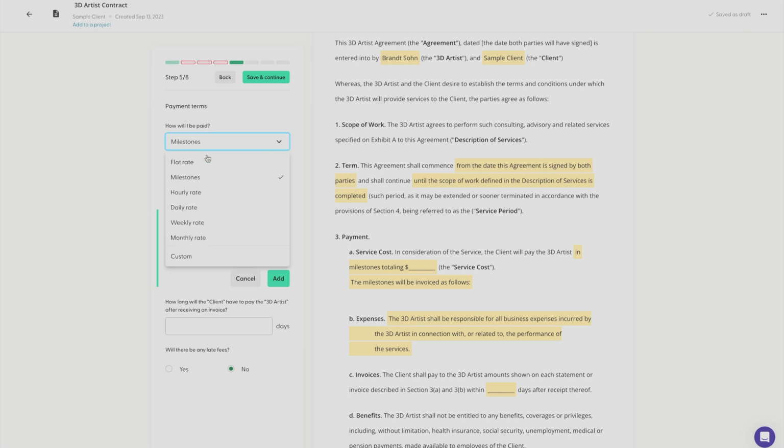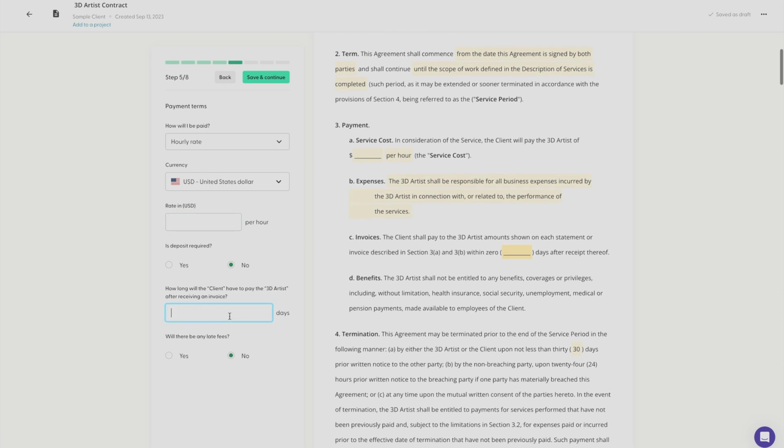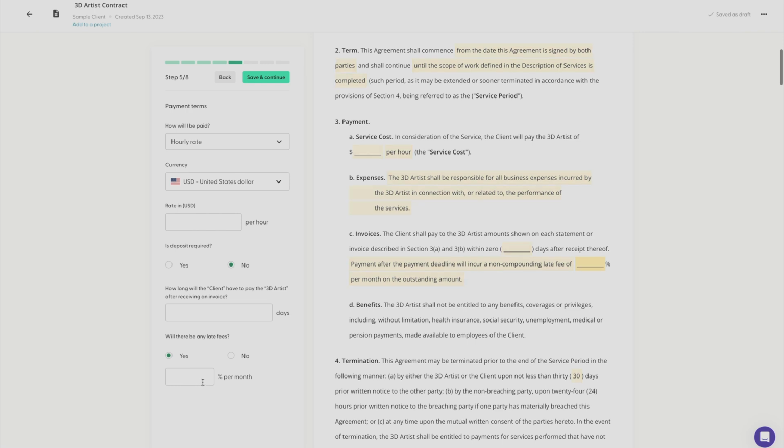You can also choose to be paid hourly, daily, weekly, monthly, or even add a custom date you want to be paid. You can list your hourly rate here. You can choose whether an upfront deposit is required and how many days the client has to pay you after they've received the invoice. And you can also choose to include late fees if you would like to.